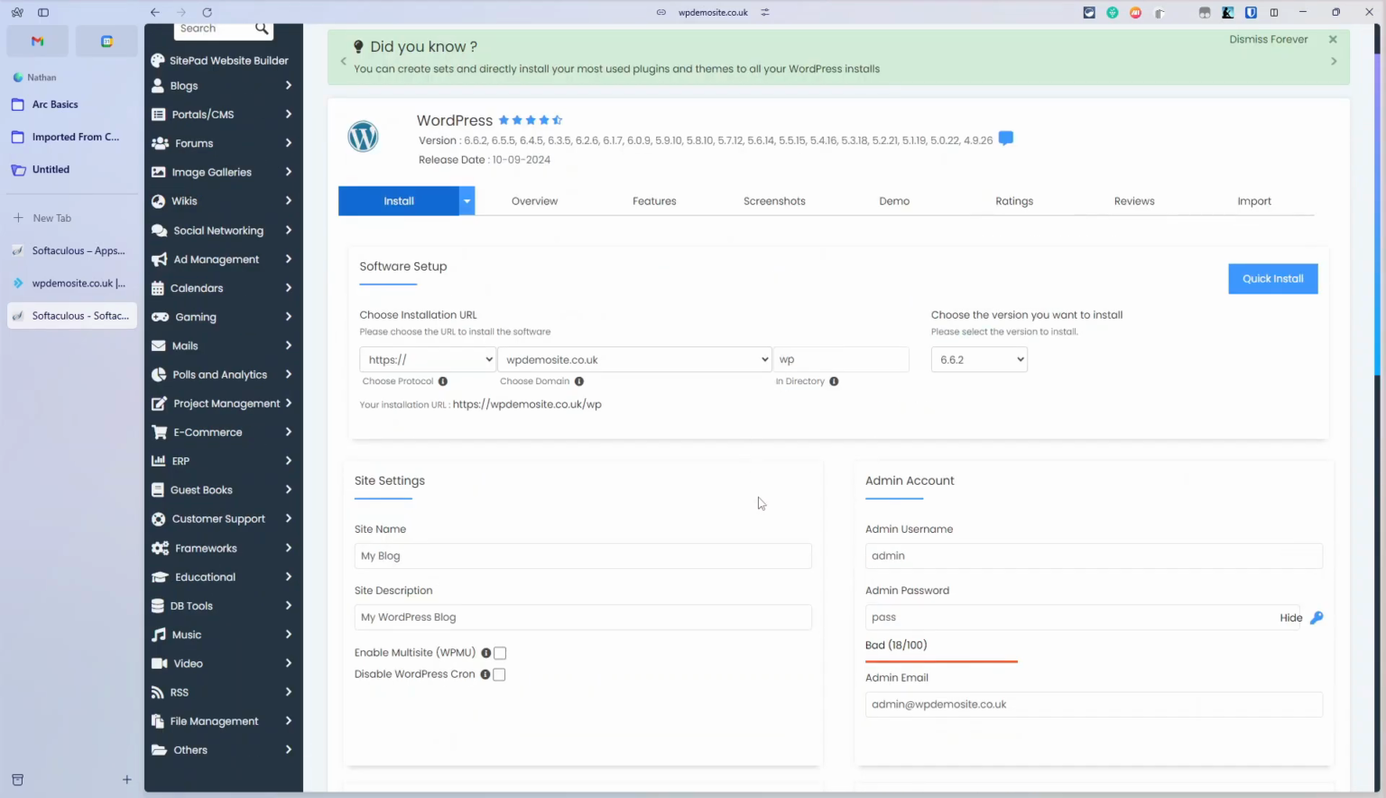So I'm actually not going to change any of the settings here. I'm just going to give it a new name rather than WP, so that the bots don't find it immediately. We'll call it video, I suppose.